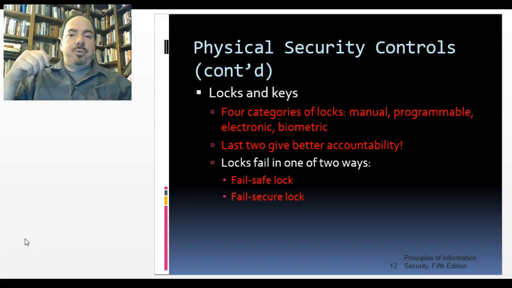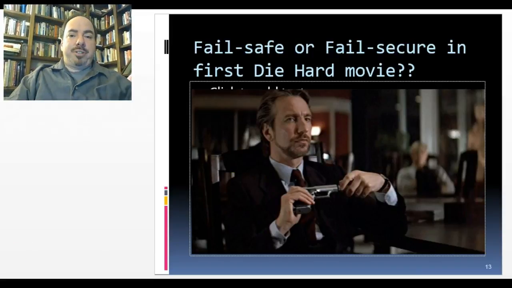Locks can work in one of 2 ways: they are either fail-safe locks or fail-secure locks. It's a matter of whether, by default in the case of a loss of power, you want the door to lock or open. In the case of a fire, you don't want everything to automatically lock, because people are going to die. At the same time, if the default is to automatically unlock with a loss of power, then you're in a situation like in the first Die Hard movie. Great movie.